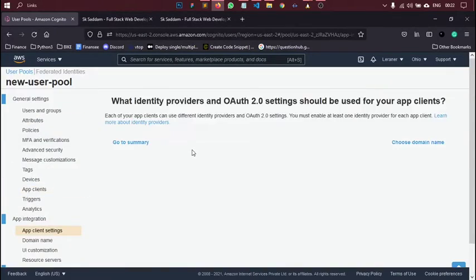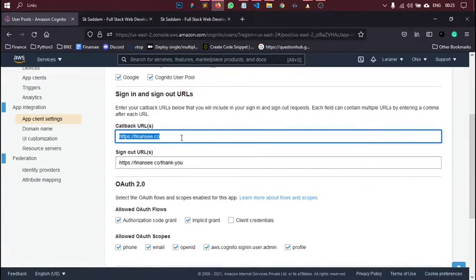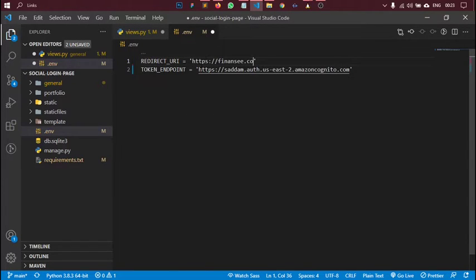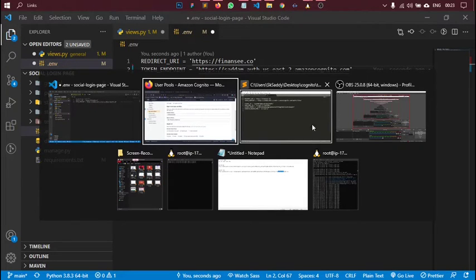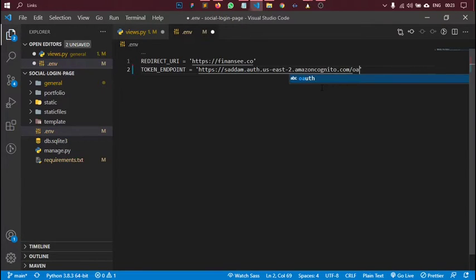Let's go to app client settings, and here this callback URL will be our redirect URI. So copy this one and paste it here. So our redirect URI will be our callback URL, and the token endpoint will be our domain name. All right. And we also have to add some more parameters here, like oauth2/token. So this will be our complete token endpoint, where we are going to send the API call to get all these JWT tokens.